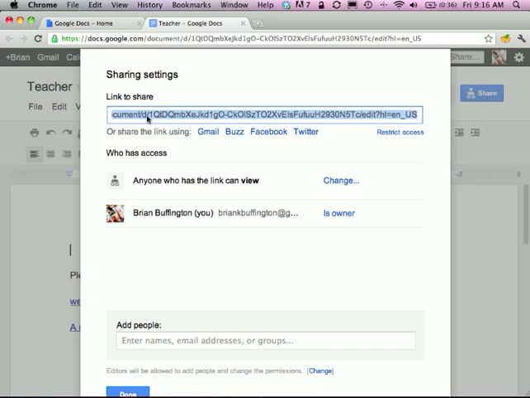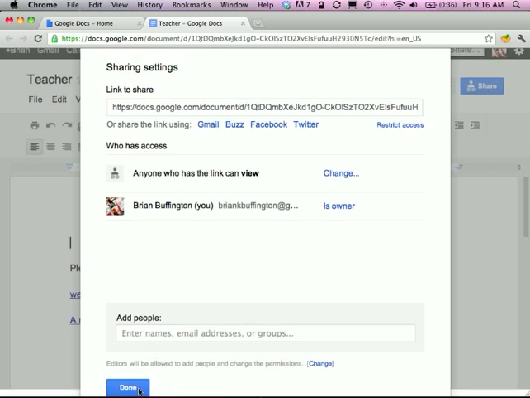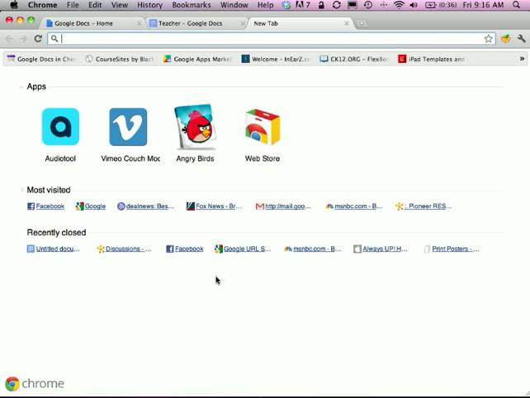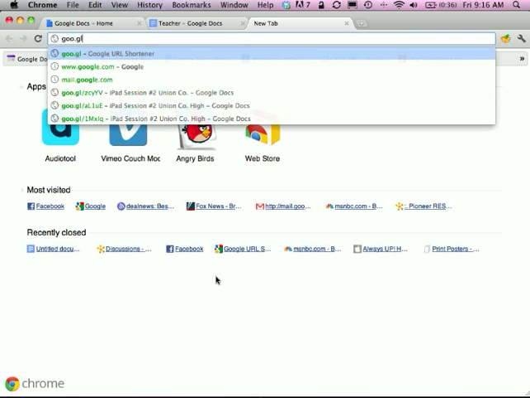So now I need to take this address, which is the same one in the URL bar up here. I'm going to copy it. And now we need to shorten that thing. So let's open up a new tab. And you're still logged into your Gmail account or documents. I want you to go to goo.gl, which is Google's URL shortener.